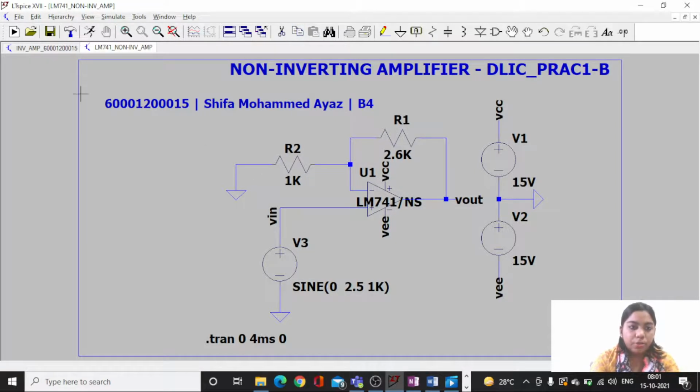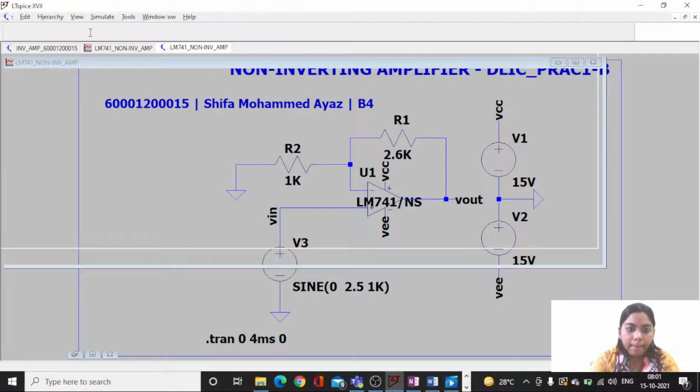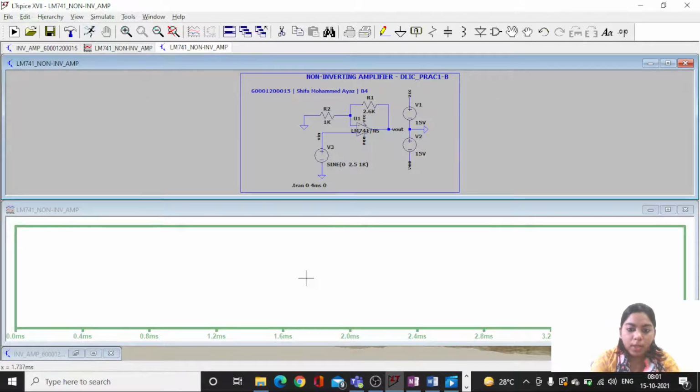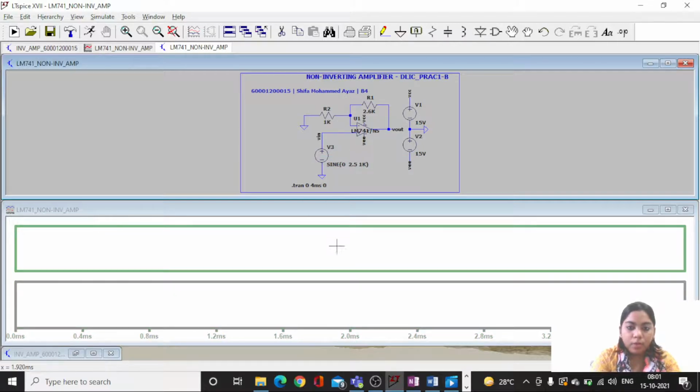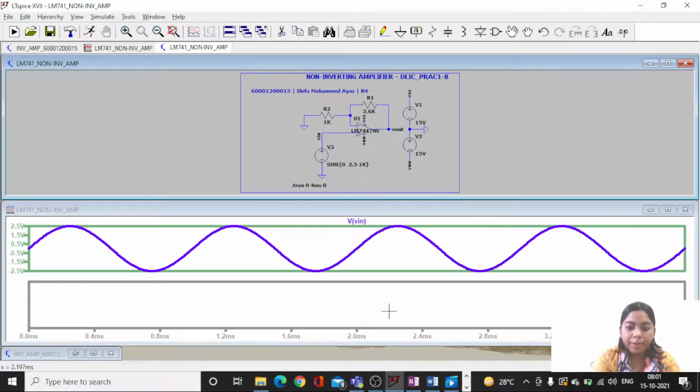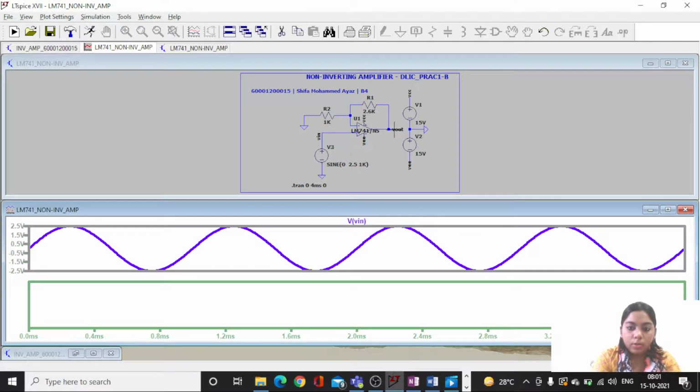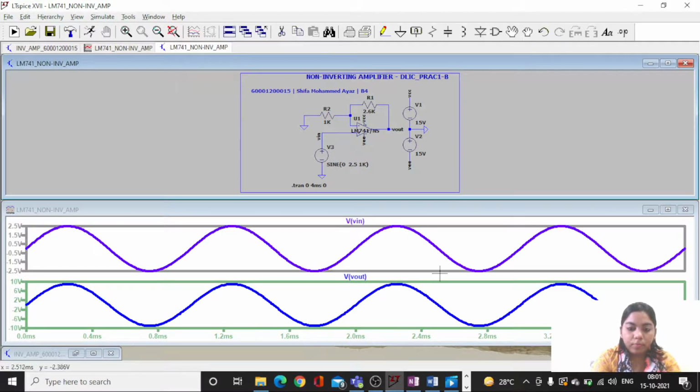Again, I'll just show you the simulation of this circuit. I'll save it, I'll run it. I'll add another plot pane. Done. So I'll plot my V, and this particular symbol is a probe. And for V out over here, you can see that 2.5 means it is designed for a 5 volt peak to peak.